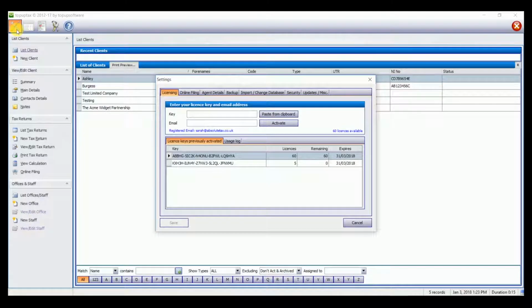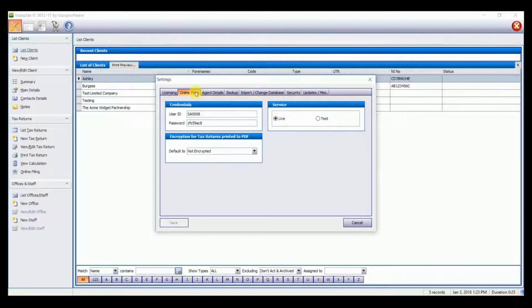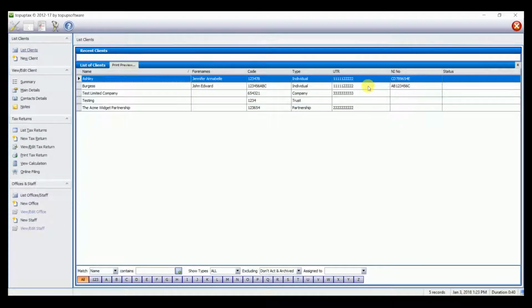Before you do anything, we recommend that you click on the settings icon in the top left hand corner of the screen and you need to enter the registration code that you will have been emailed from sales@absolutetax.co.uk. The second thing that is vital that you do is you go to the online filing tab and you enter the user ID and password that have been sent to you from HMRC. If you do not have this, you will not be able to file your income tax return to HMRC. Once you're happy with that, just click on Save and close out of the window.